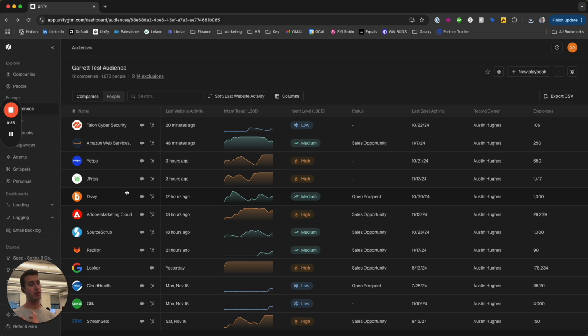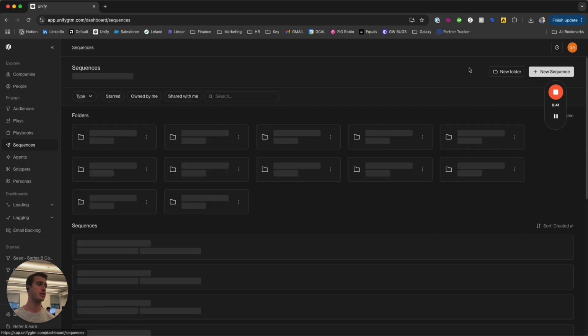But first, before we create the play, we actually want to determine what type of copy we want to send now that we have this set audience of companies and people. In order to do that, you're going to navigate back to the home menu and click this button here called Sequences.